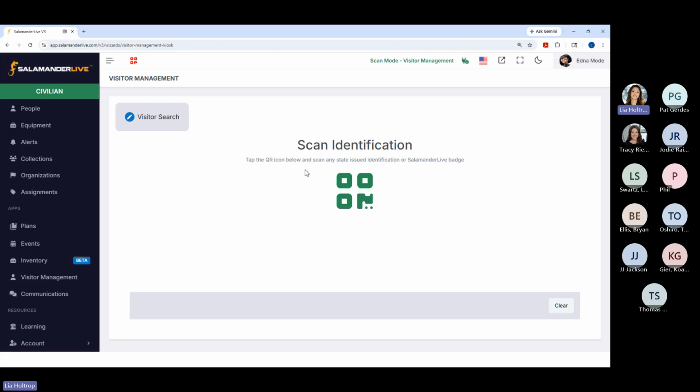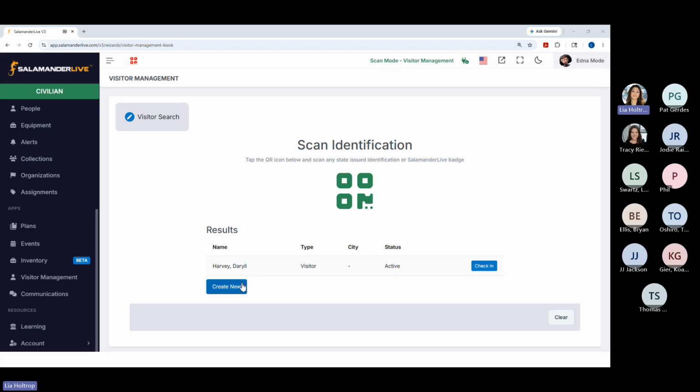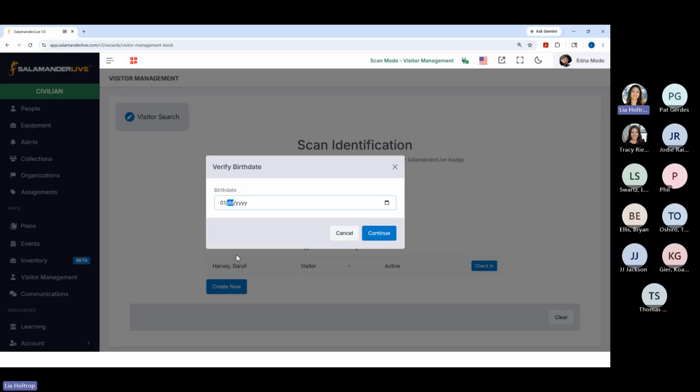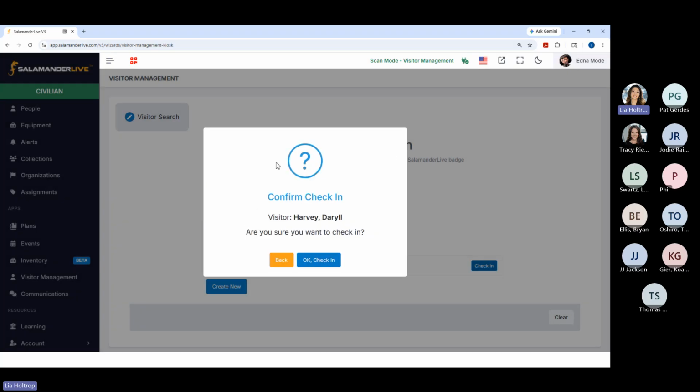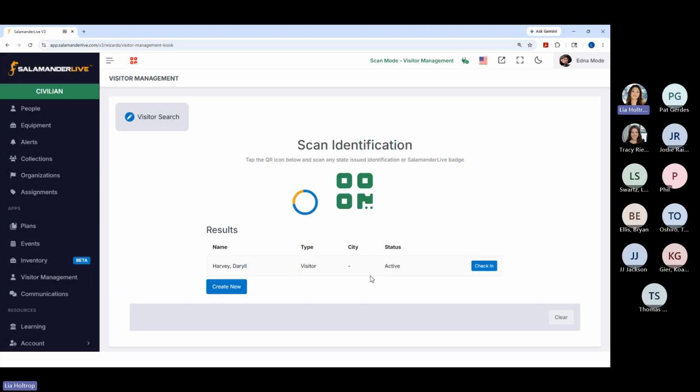So again, any state issued IDs or a Salamander ID badge. If the person's already checked into the event, if I scan this person, it's going to tell me this person right here, active. Oh, wrong person. Yes, this person. I can check him in, verify his birth date. Click continue. This just does a check-in. I didn't select an event or anything, so it's just checking this person in.